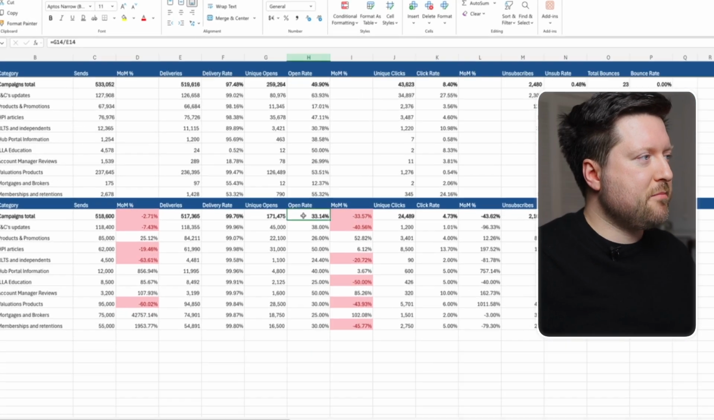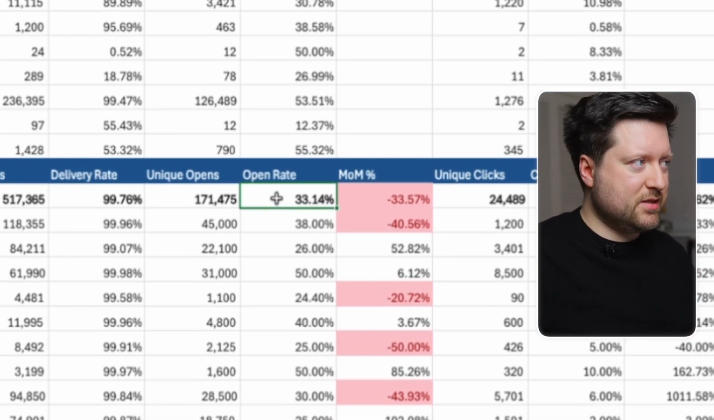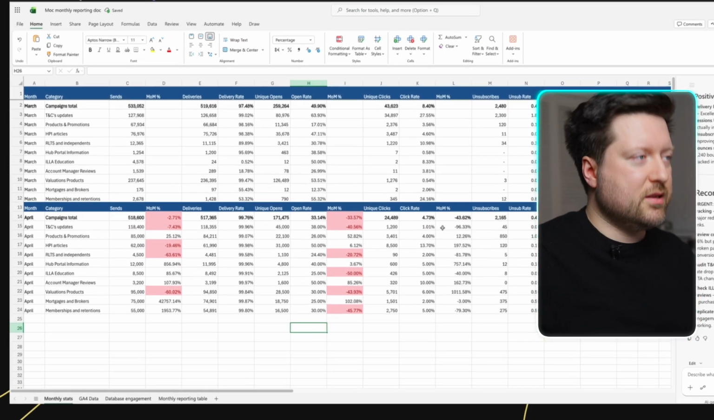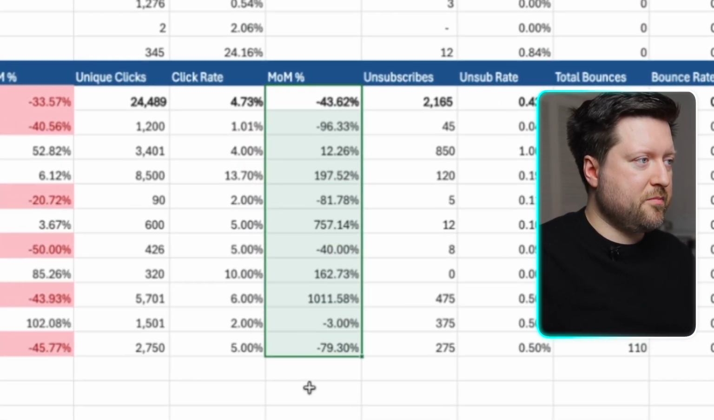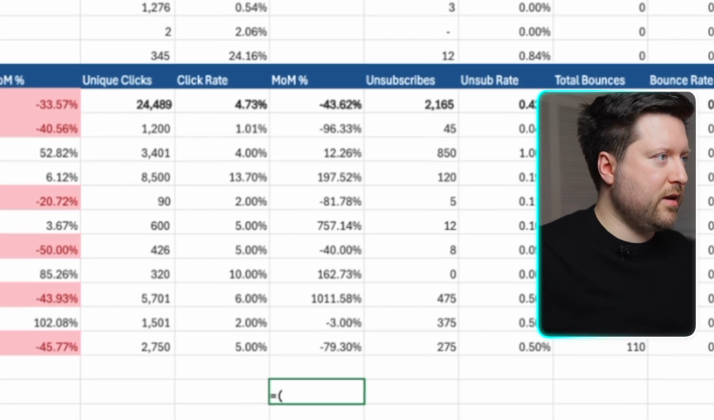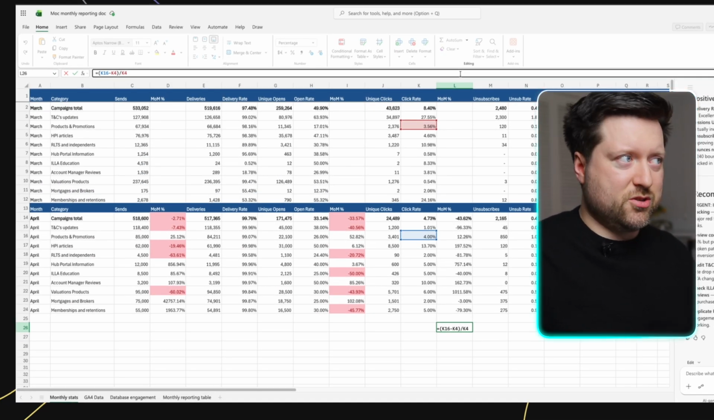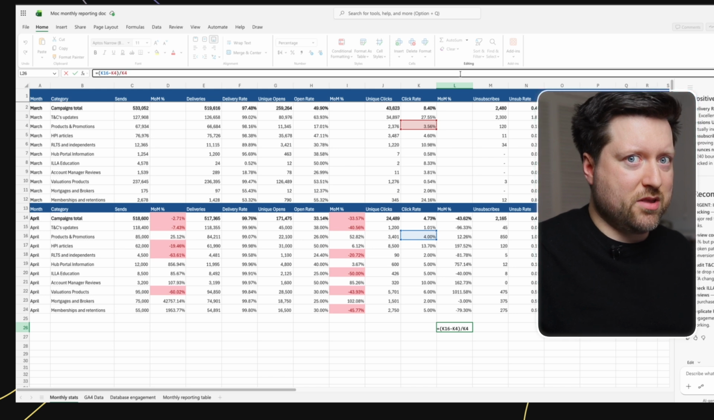I can see here, yep, I previously left this cell blank, open rate, that is correct. So that's good, it's done a calculation, and it has also filled in the month-over-month. I will just double check if that is correct. And that's also correct as well for working out the month-over-month variances. So just doing some checks, it seems that it's done everything correctly.